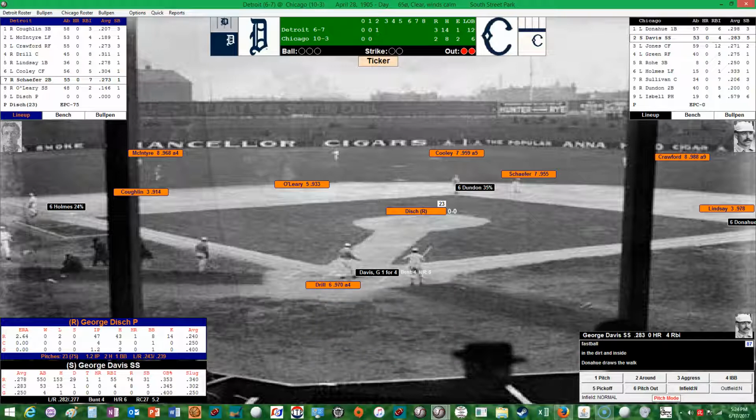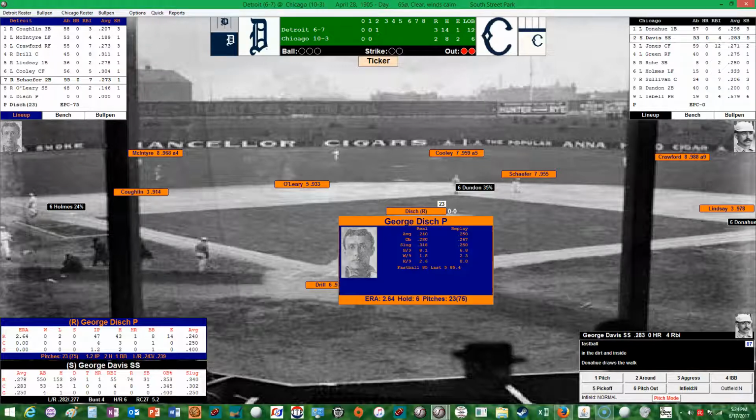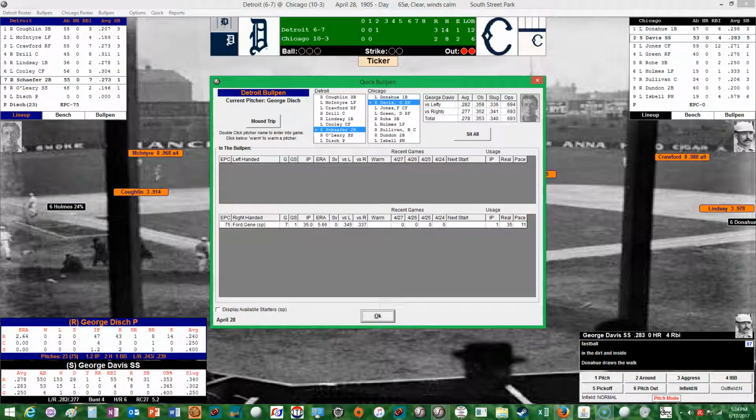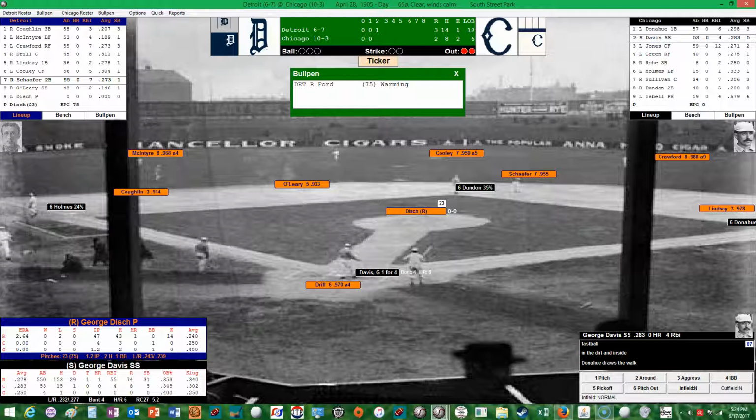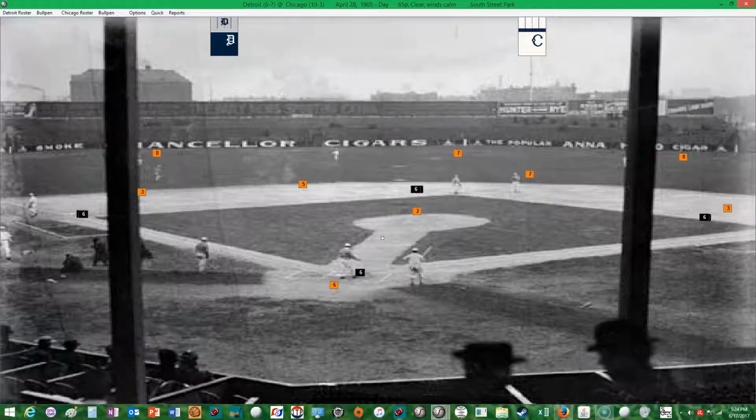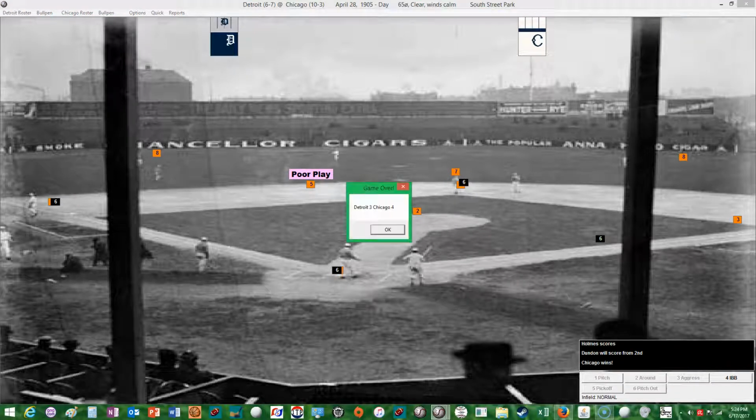George Davis up now, 1 for 4 in the day. Bases loaded, 2 down. Dish looks in for the sign. So we're going to start warming up somebody just in case. Might be a little bit too late, but we'll see. So Davis looks in for the sign. Here's the windup in the pitch. And it's a hit, and it's going to be a single. And 2 runs come home, and the White Sox win.